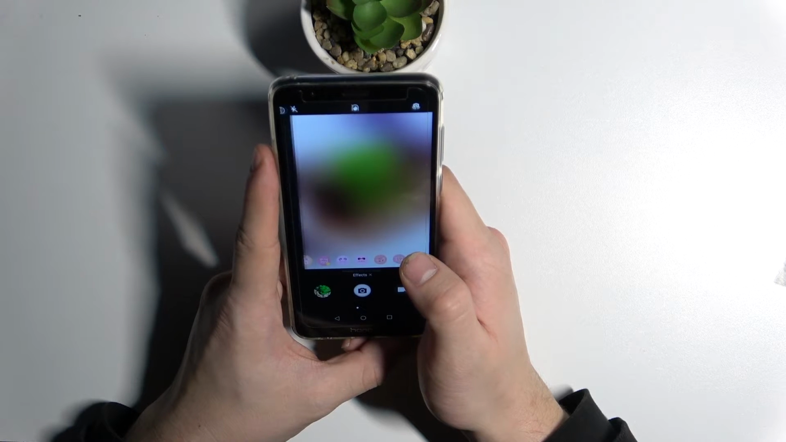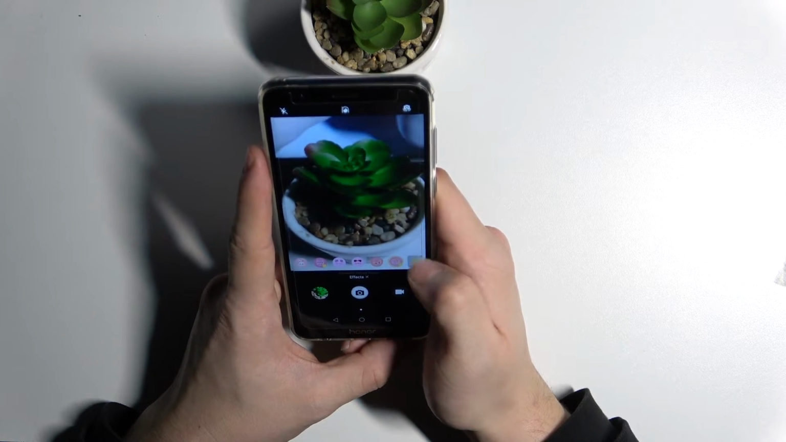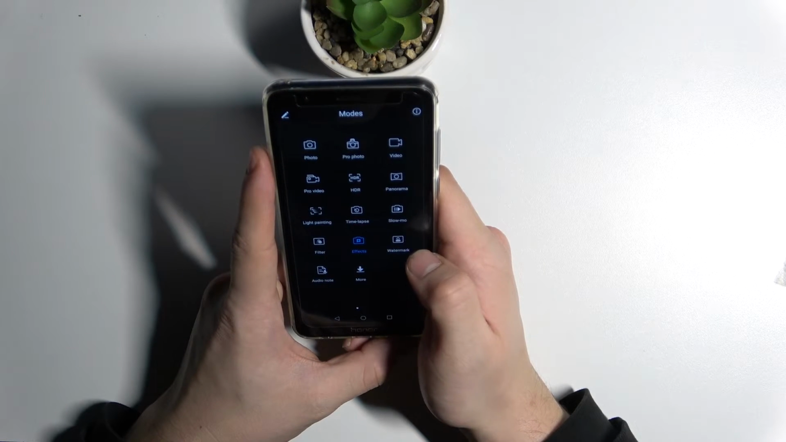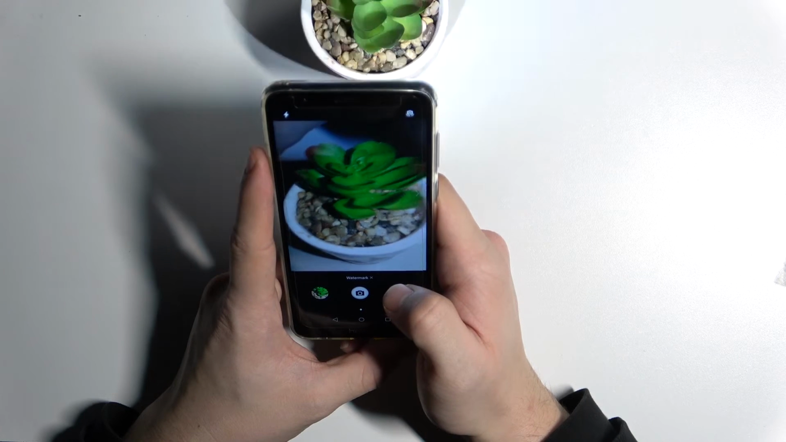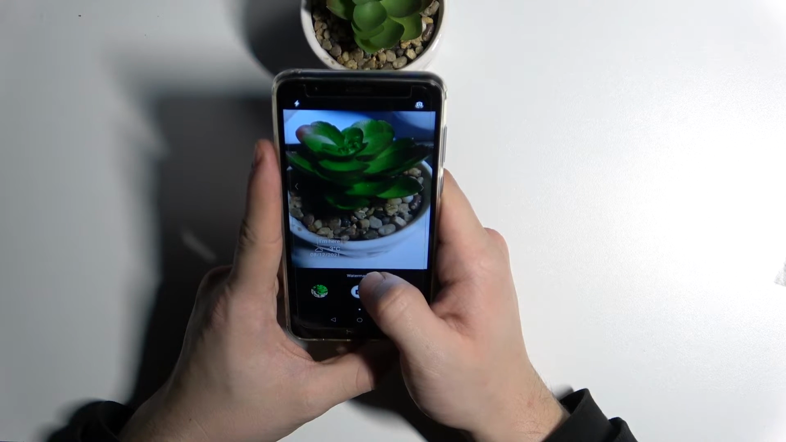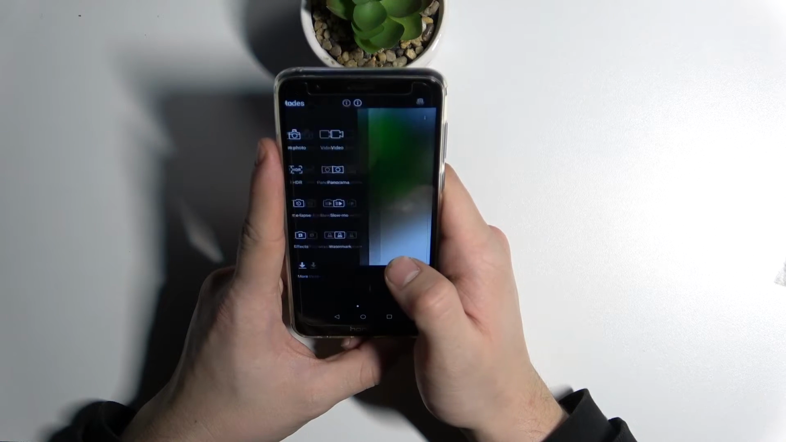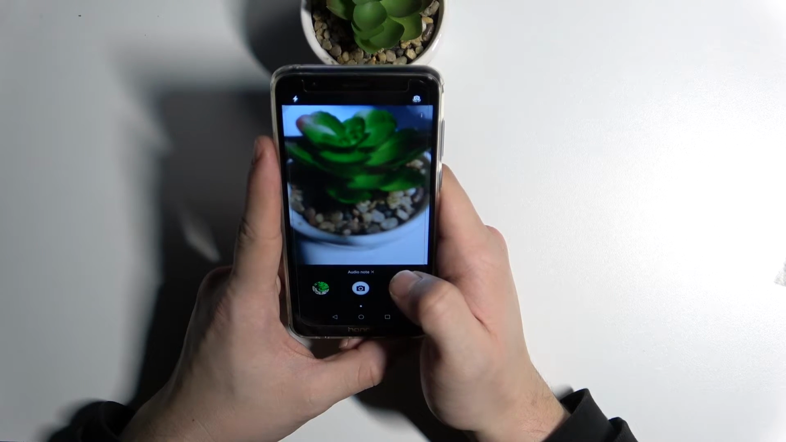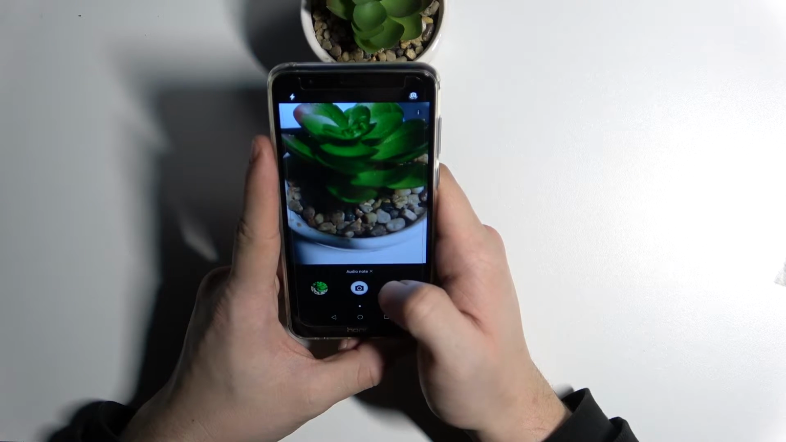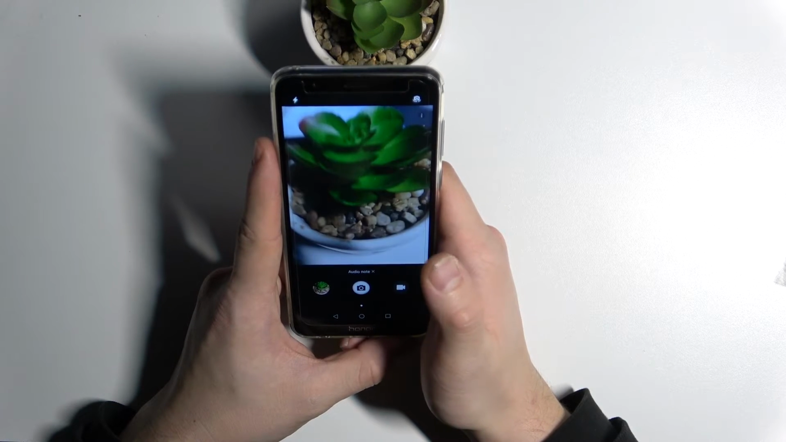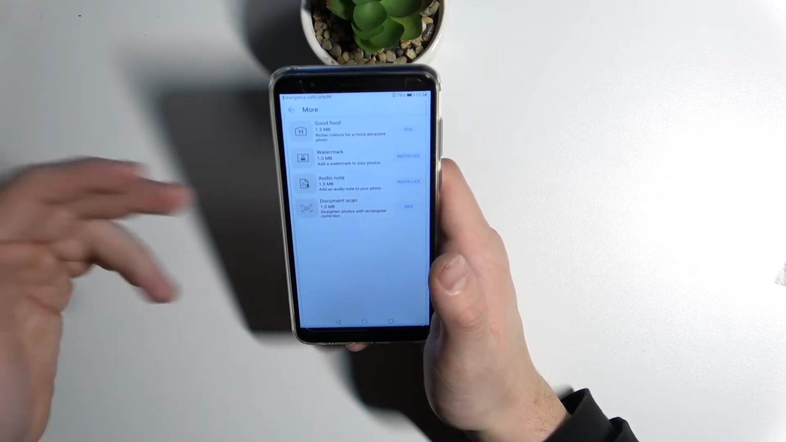Then we've got effects like emojis, watermark, audio note, and more to download, like good food, watermark, and that's it.